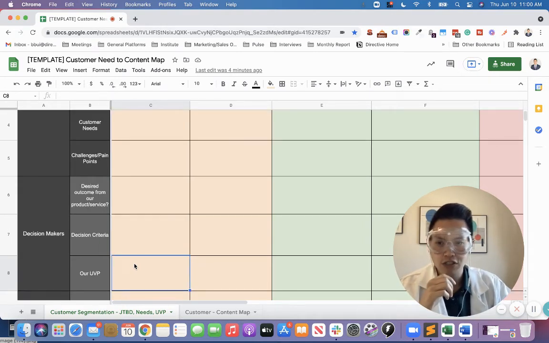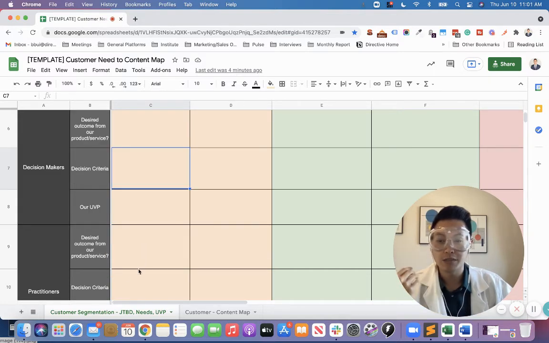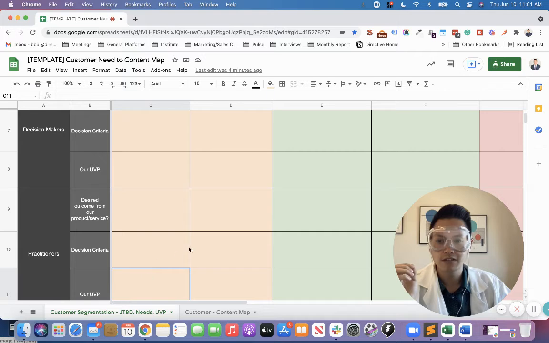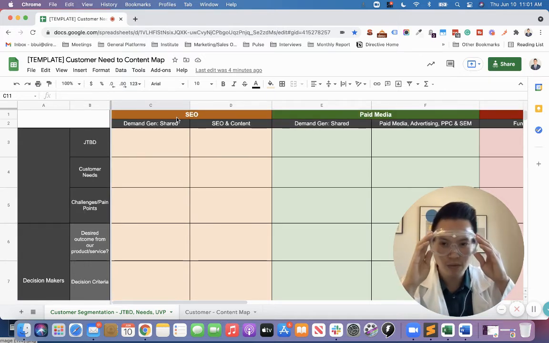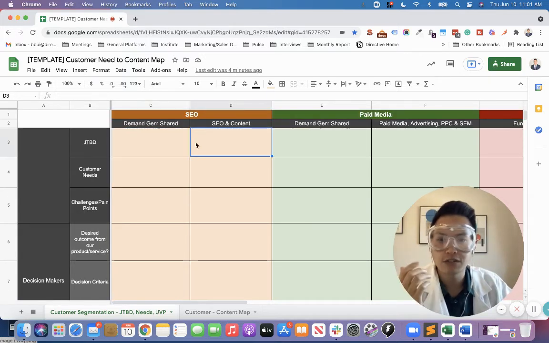And then different decision criteria. Decision makers will need different pieces of information to decide if your solution is the right fit for them versus practitioners who maybe need to become a champion for you, an advocate for you to work with the decision maker to potentially choose your solution. And then your unique value proposition to that person. How can you specifically help their day-to-day lives become better with different content? So here's a quick breakdown and you can use this sheet here to lay out these details to help you map out your content.